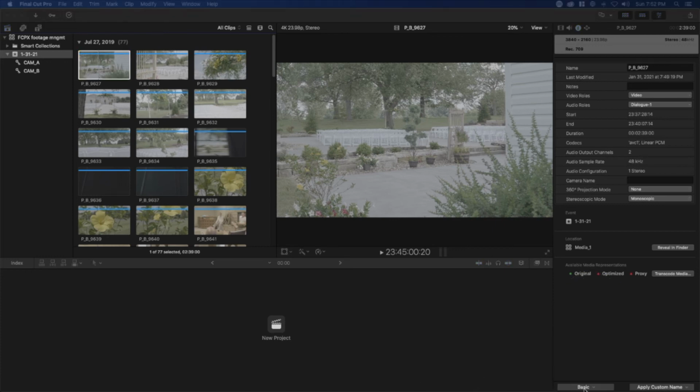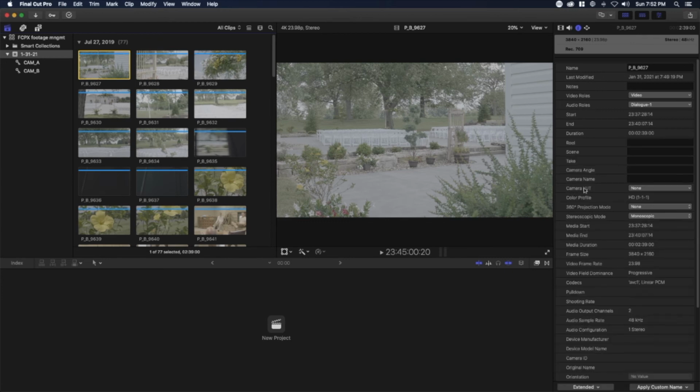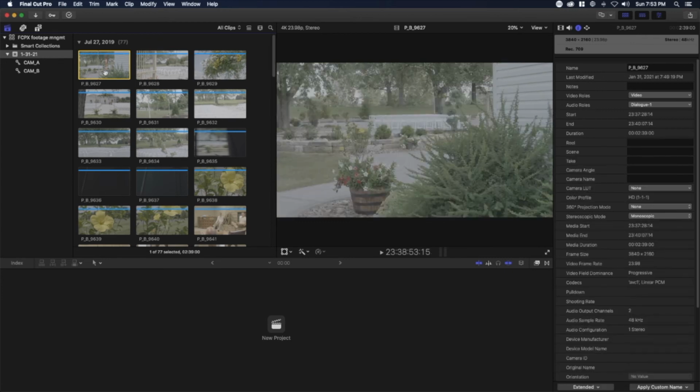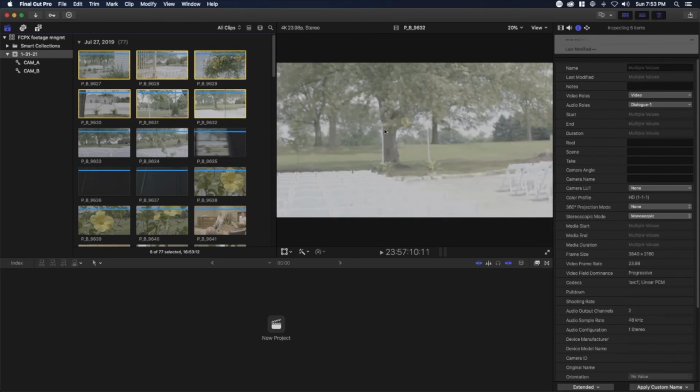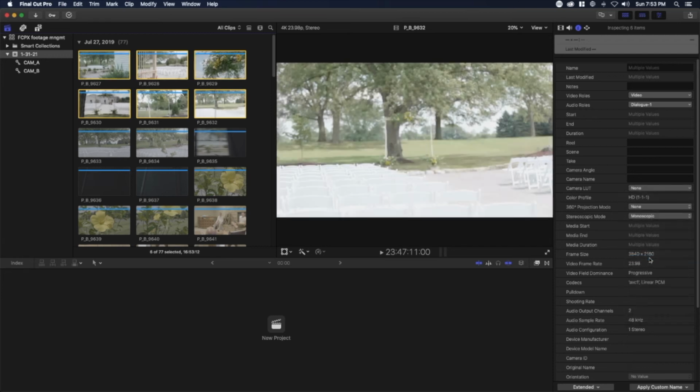So in the basic tab right here, you can see that there is no spot for a camera LUT. So you'll want to go to the extended tab, and then that opens up the LUT. You can select the footage that you want to put a LUT on. When you put your LUT on, I use Panasonic because I shoot on GH5s and GH5Ss, and when you put that LUT on, that gives you the ability to access that.